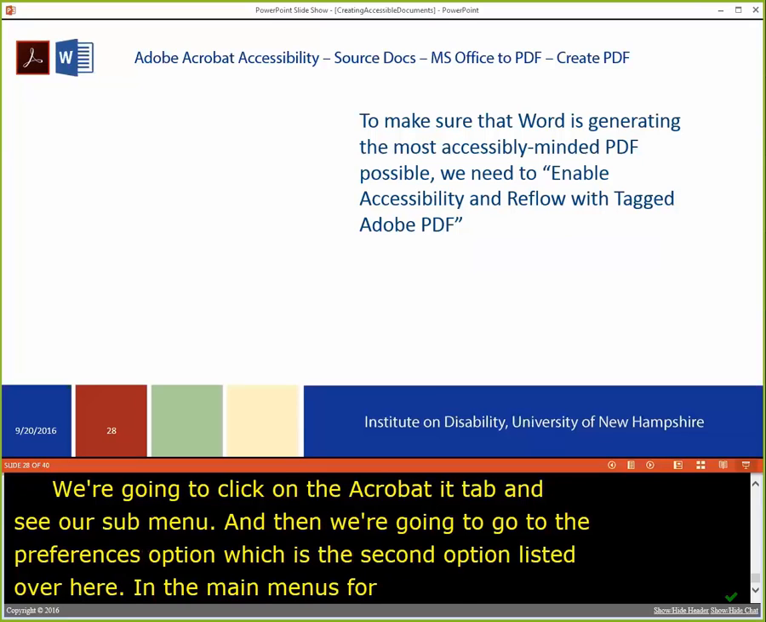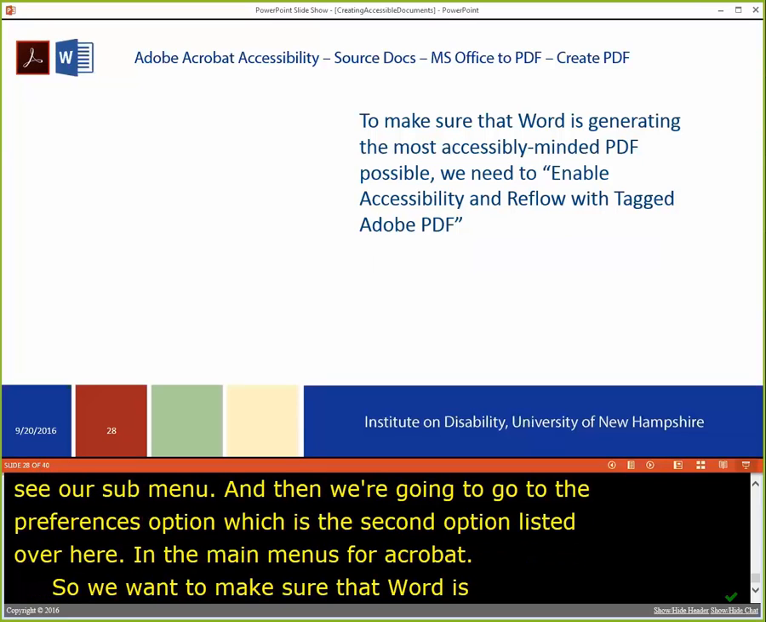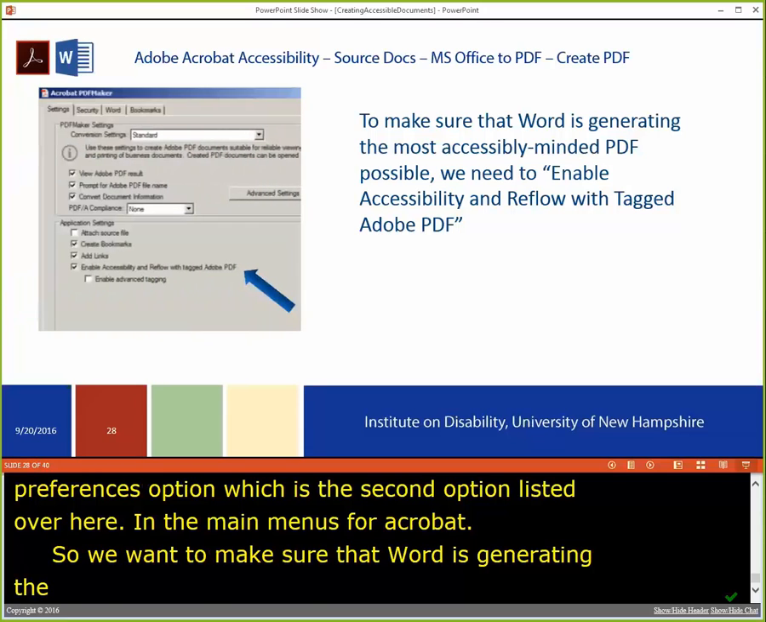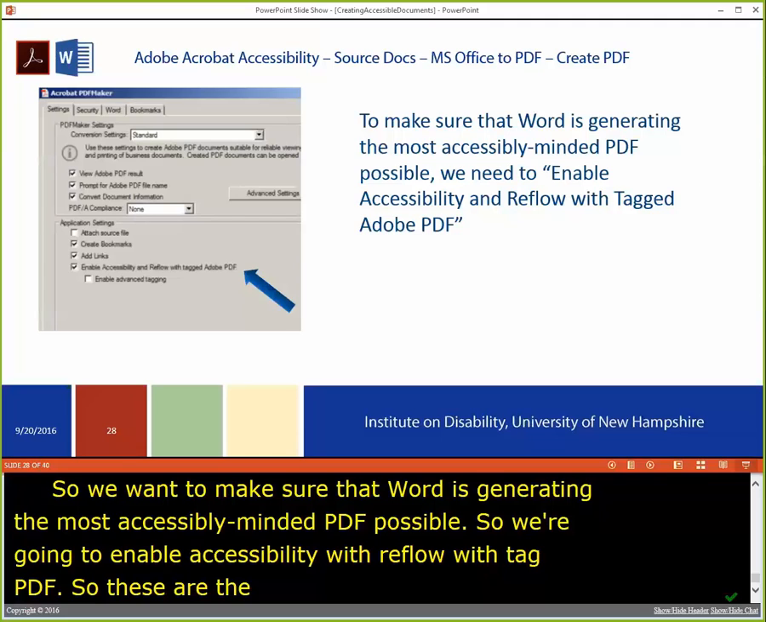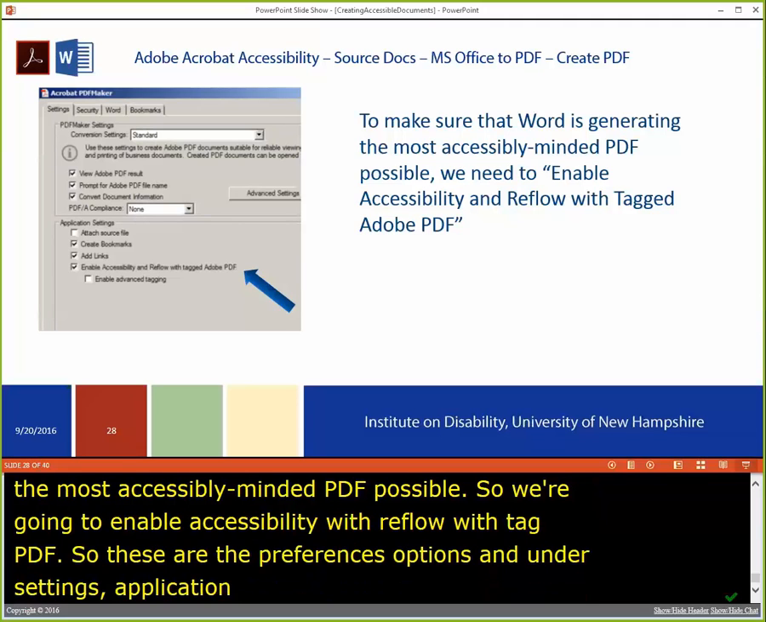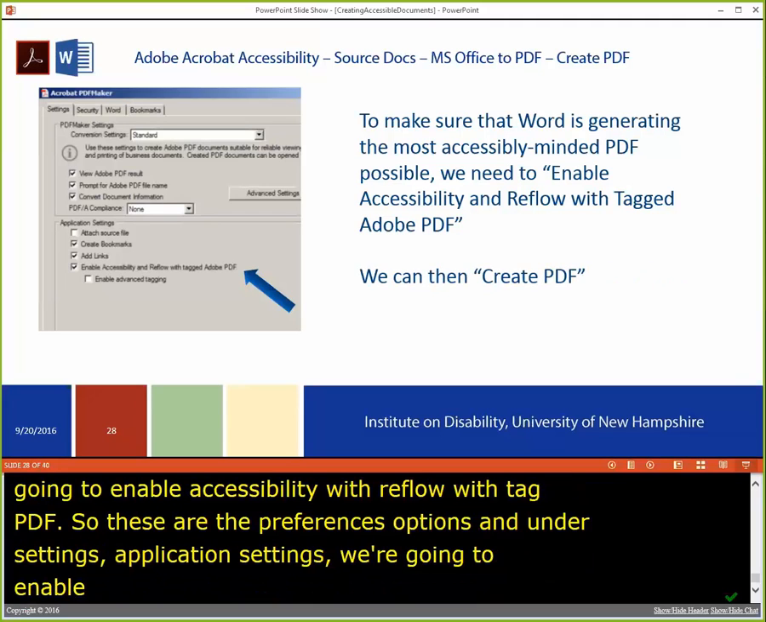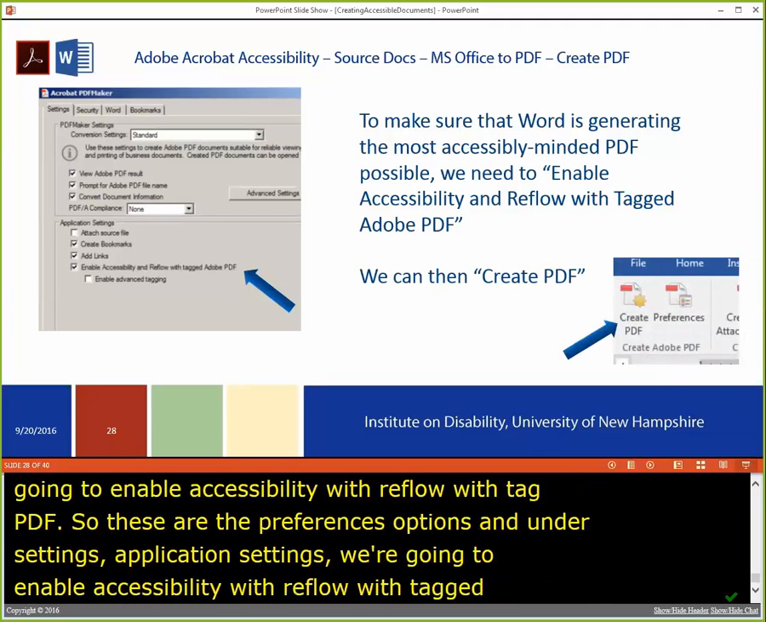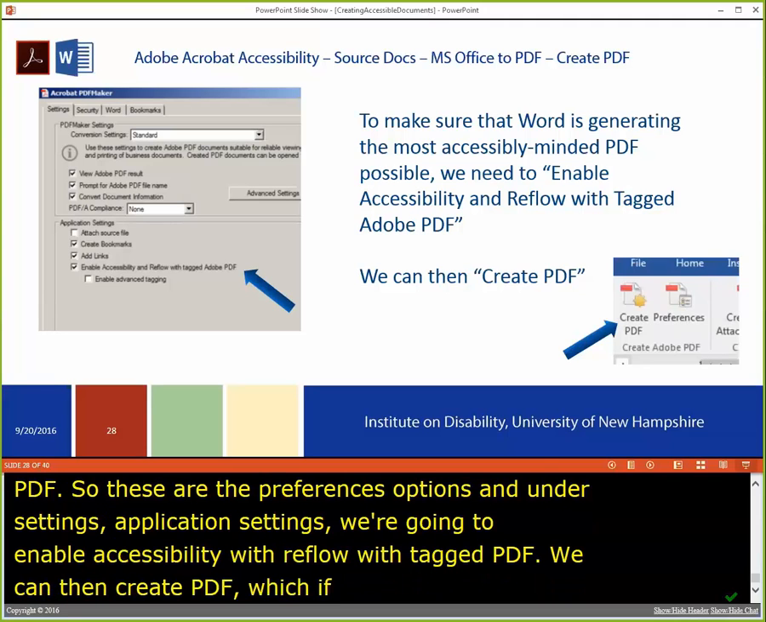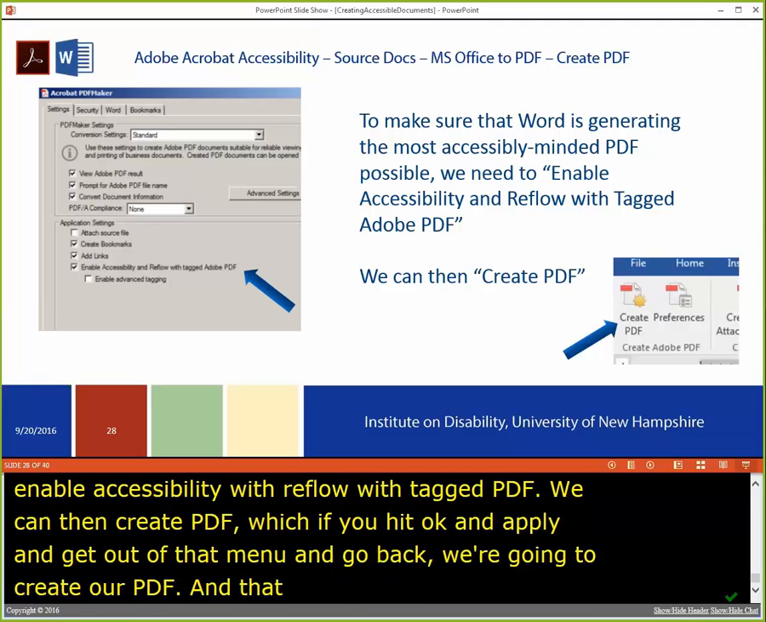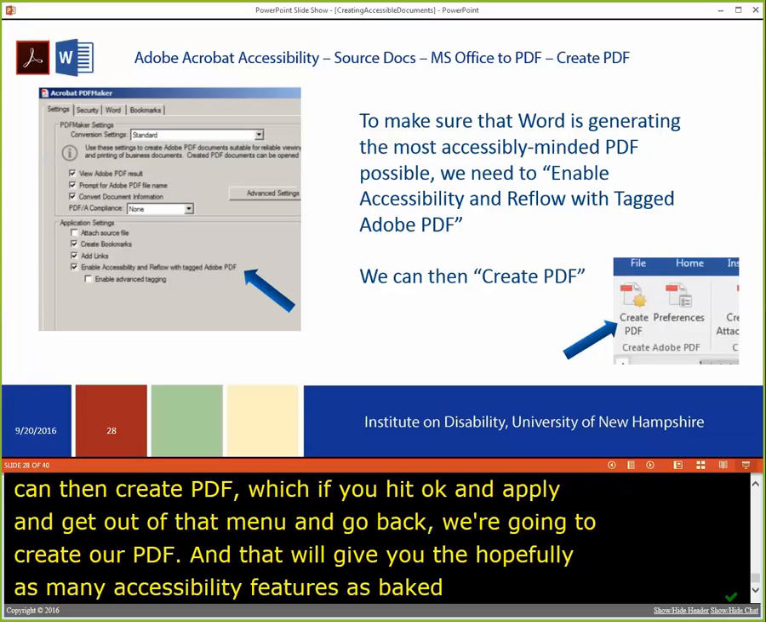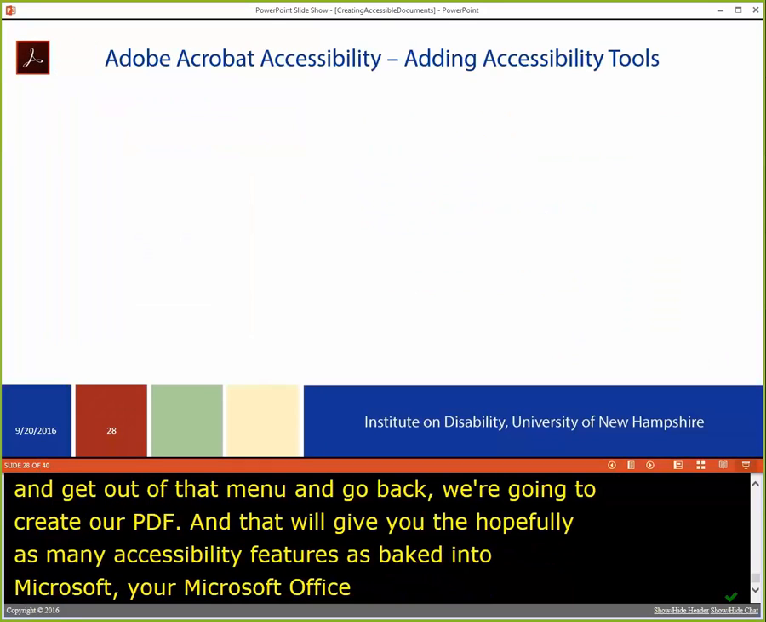So we want to make sure that Word is generating the most accessibly minded PDF possible. So we're going to enable accessibility with reflow with tagged PDF. So these are the preferences options, and under settings, application settings, we're going to enable accessibility with reflow with tagged PDF. We can then create PDF, which if you hit OK and apply and get out of that menu and go back, we're going to create our PDF. And that will give you hopefully as many accessibility features as you baked into your Microsoft Office document over into your Acrobat file.